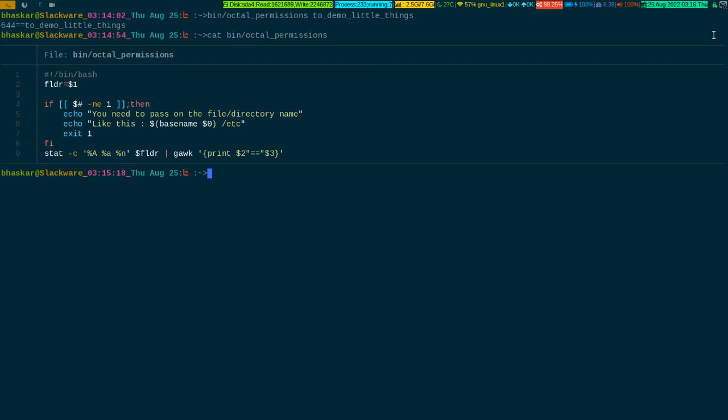Okay, so in the crux, I'm calling the stat binary with this percentage fields, which will essentially show me the octal permission of a specific file, and I'm printing out the file name out of it, the permission and the file name.